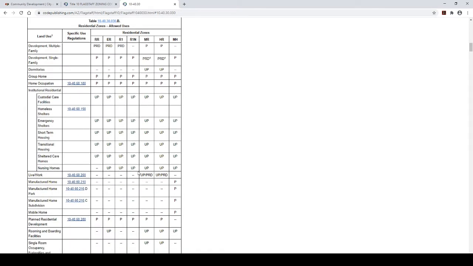The land uses identified with AUP/PRD require the approval of a conditional use permit by the Planning and Zoning Commission, and must be in a planned residential development. The land use live/work is an example of a use that is permitted in the Medium Density Residential, MR, zone with the approval of a conditional use permit, and needs to be part of a planned residential development.